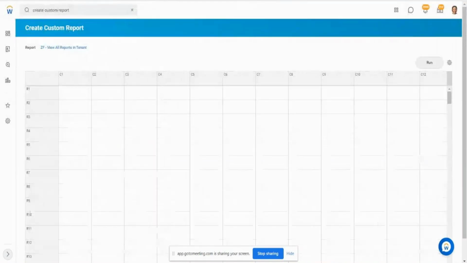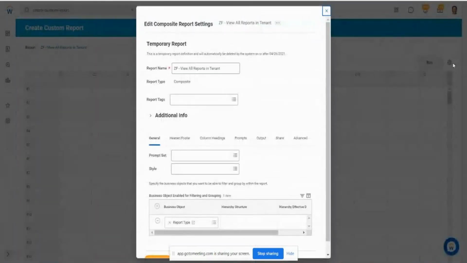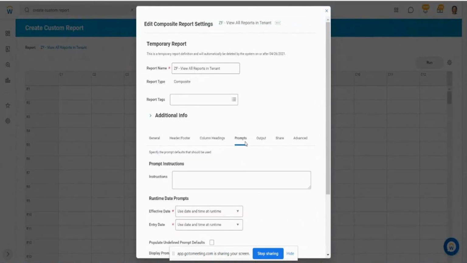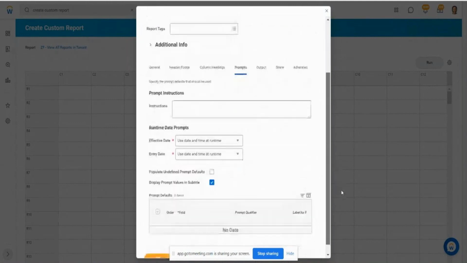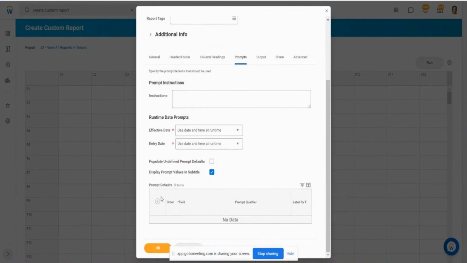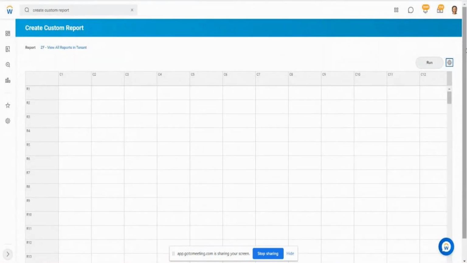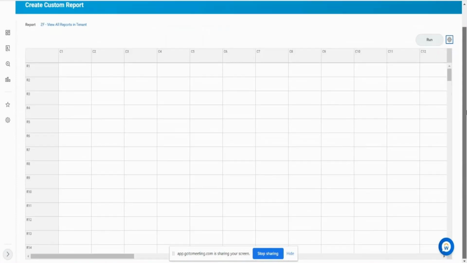All right. So even now, if I want, I can go ahead and define the prompt set. So this gear icon that you see here, prompt set is completely optional. It is only required when all of your different reports have similar selection parameters. So if I go to the prompts tab, if you see here, I can define the prompts. But that is not required for us right now. So right now, the moment I select a report type as the business object on my composite report, this is the screen that opens up. Right now, this is similar to an Excel worksheet.